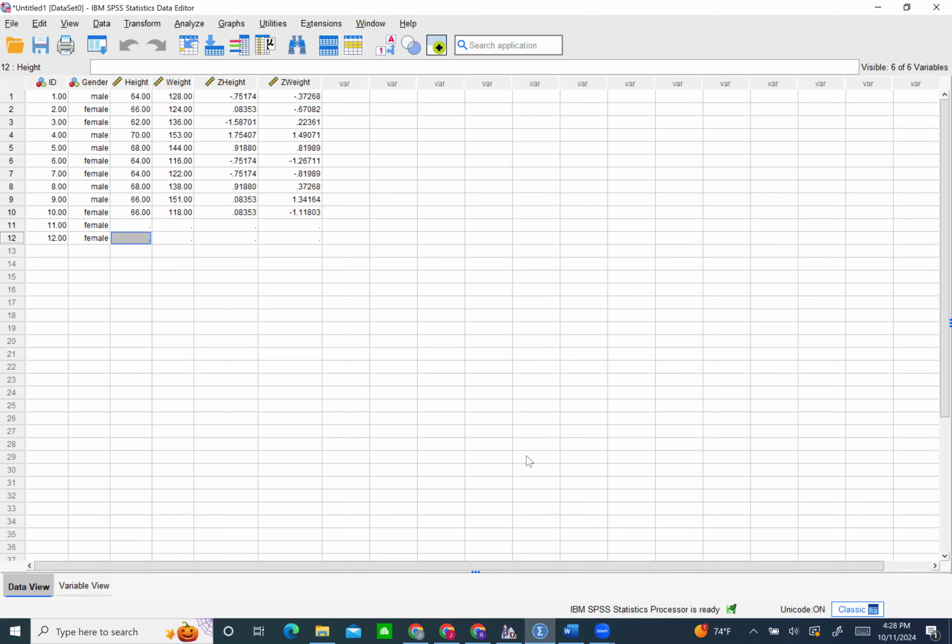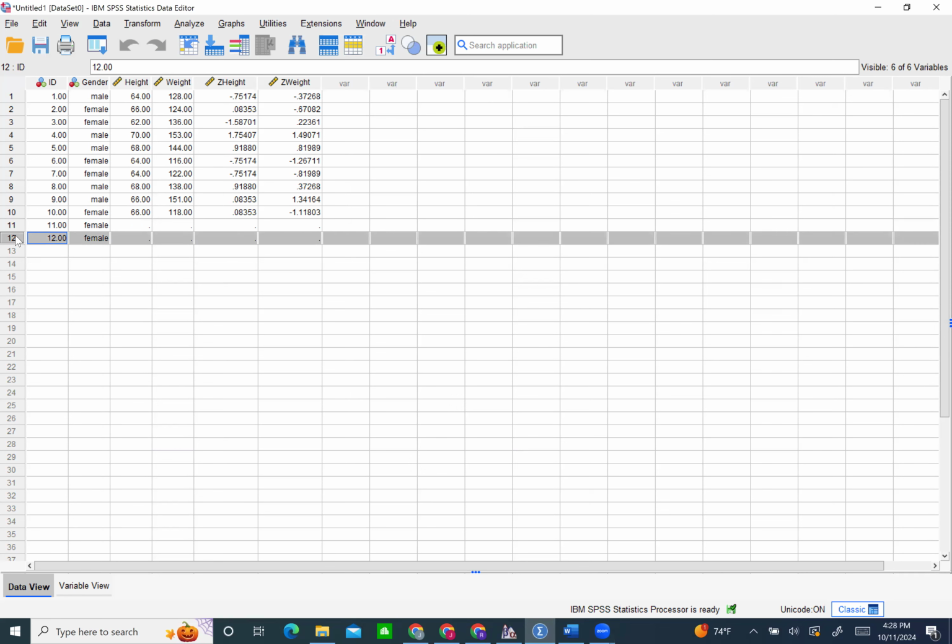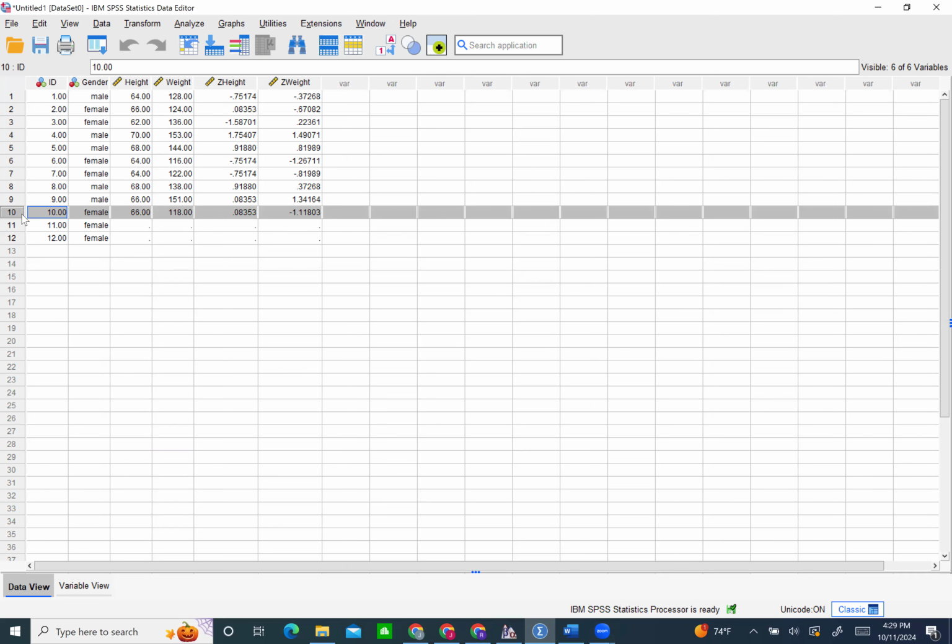And so in our data set, each participant has a height and a weight recorded, except for the last two. It's important that you ensure that all of these values stay paired together. In our case, we have 10 pairs of scores, meaning our sample size is 10. If any data is missing, SPSS will automatically exclude those cases from the analysis. So let's calculate the correlation between height and weight in SPSS.